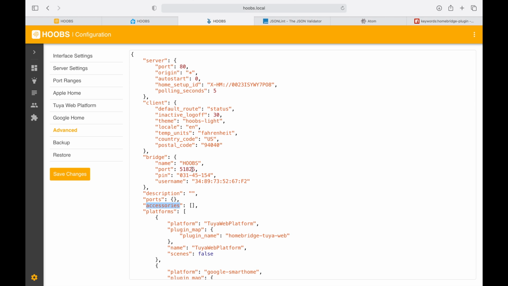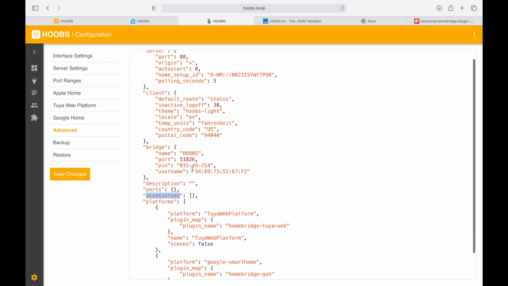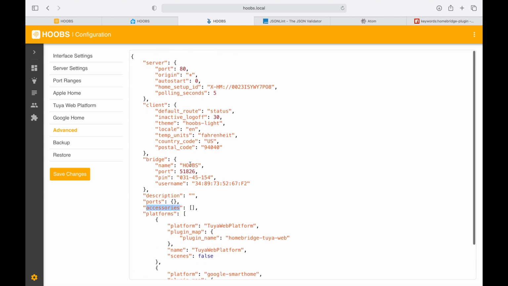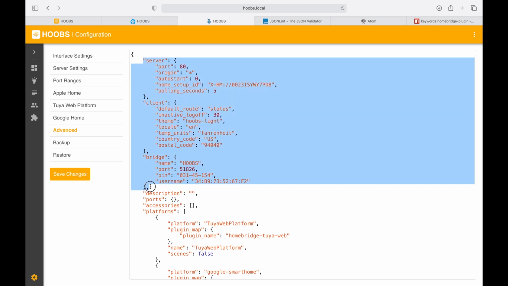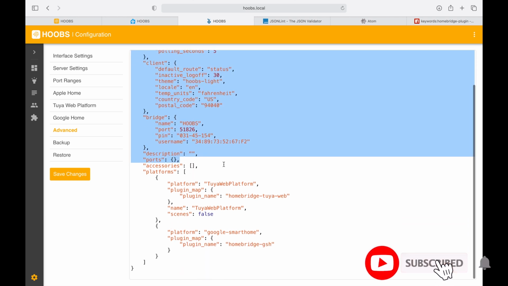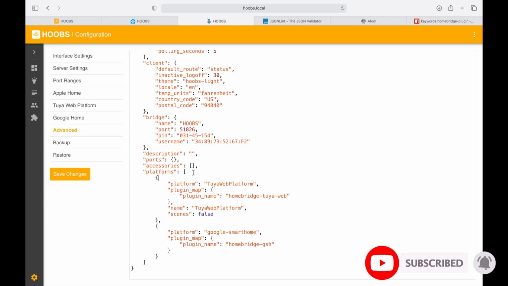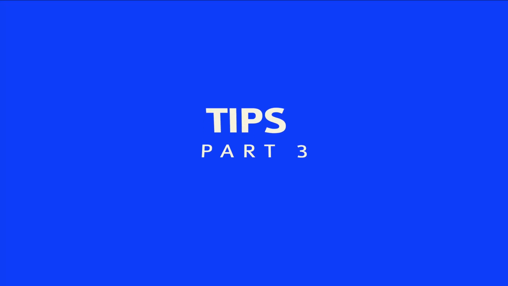So this is the basic look at a config.json file. All of this information on top is populated automatically. The only information that you populate is once you start adding plugins that occupies the space between accessories and platforms.